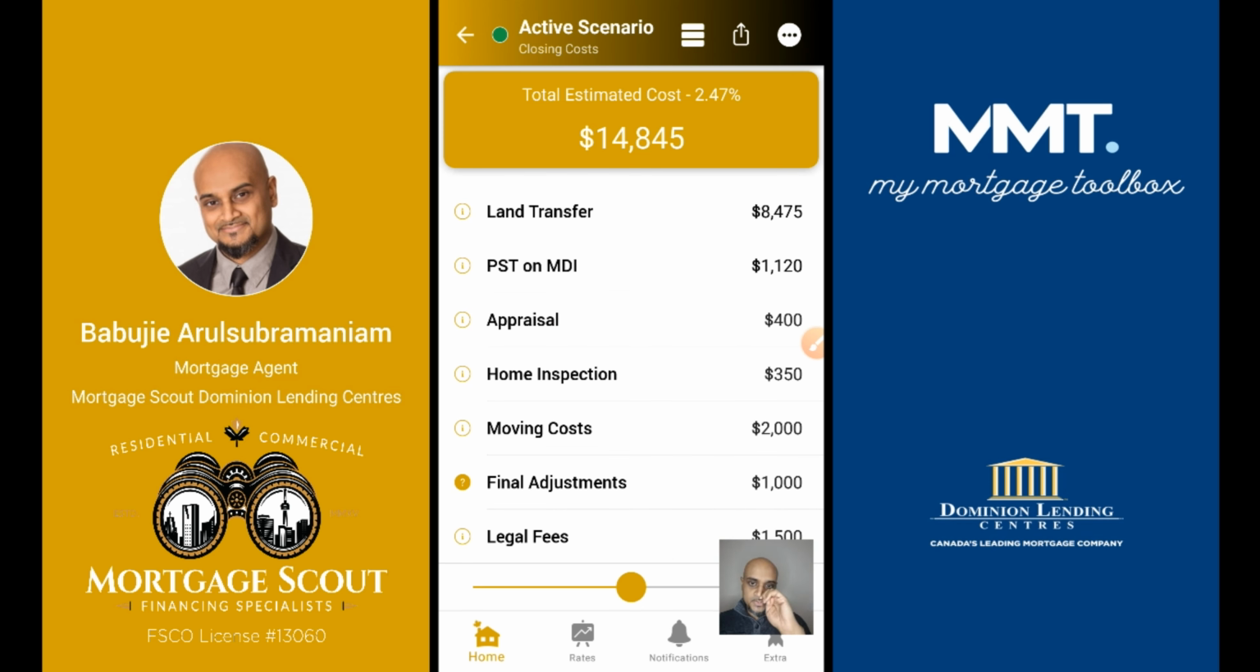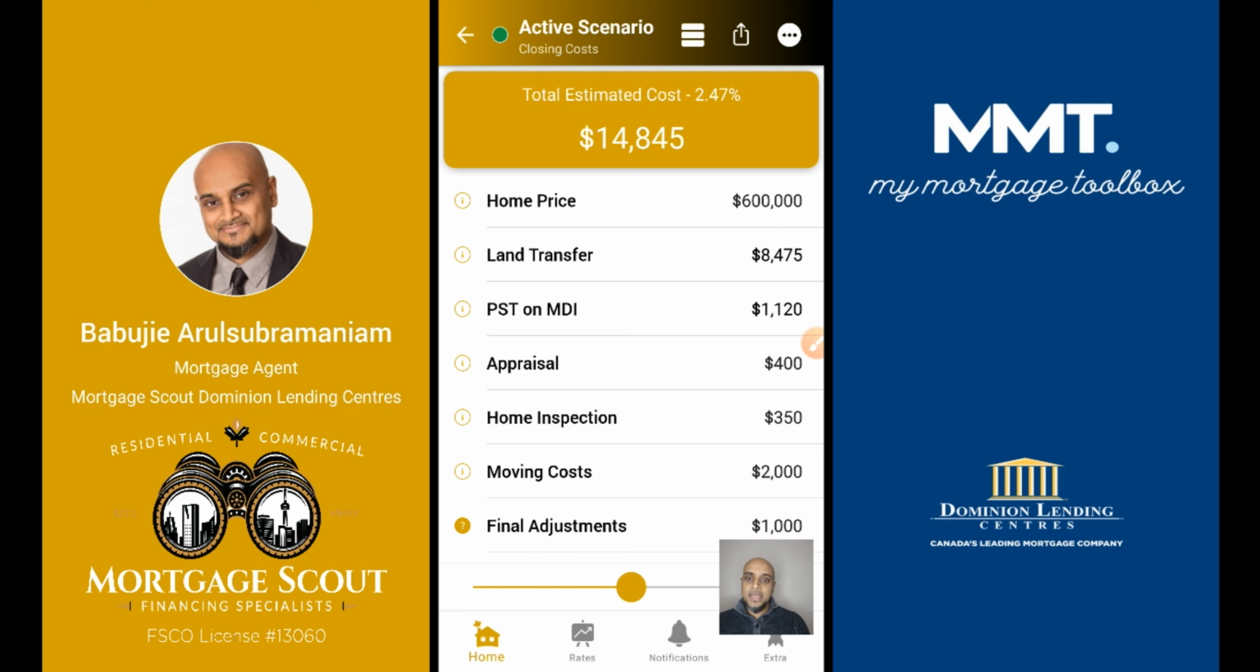You can see at the top, it tells you overall what you can expect in terms of closing costs for a $600,000 property. That's $14,845, and it shows what percentage it is. It is actually over the 1.5%, but keep in mind it includes the final adjustments, the moving costs, the home inspection and everything too. Lenders usually don't ask for all of that. They usually just want that 1.5%, and they're happy with that.